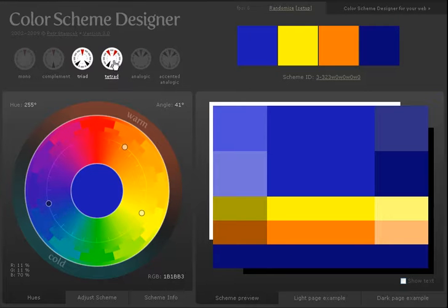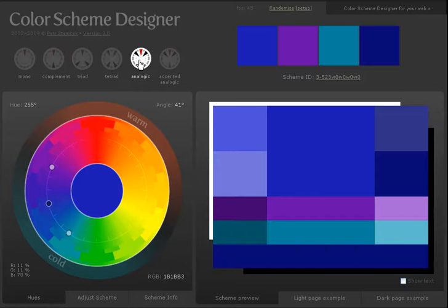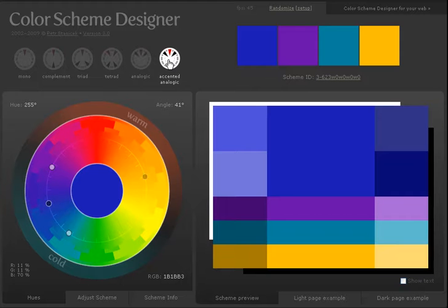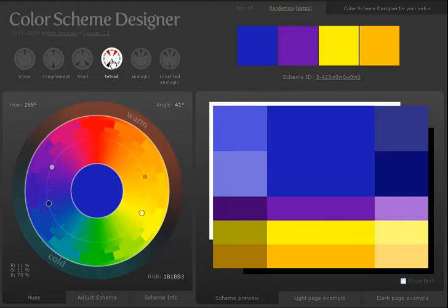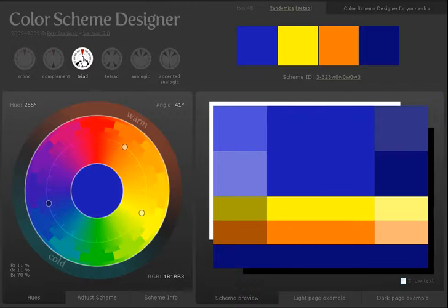So you can see you can switch between tetrads, analogic, and accented analogic. So there's different color schemes that you can use in selecting a palette. Now here's where it gets really cool.